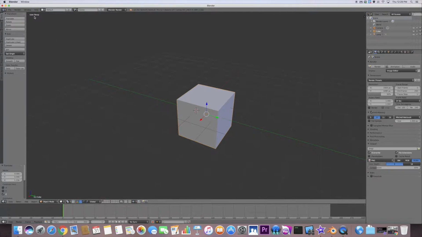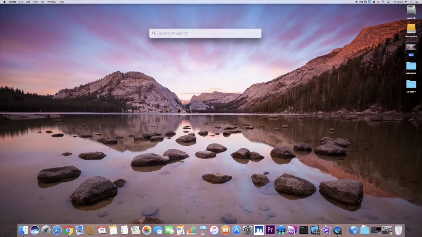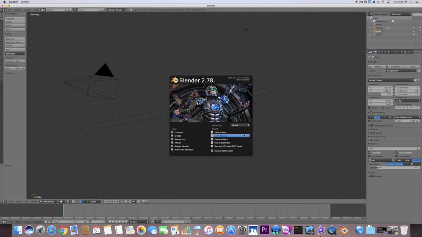It's totally free, so if you want to try this at home, you can. You may have to search for it because it probably will not be on your dock by default. Just search for Blender and load it up, and I'll show you how it looks when it starts up, because it's a little different than what I just showed you. So I'll load up Blender, and this is what you're going to see.